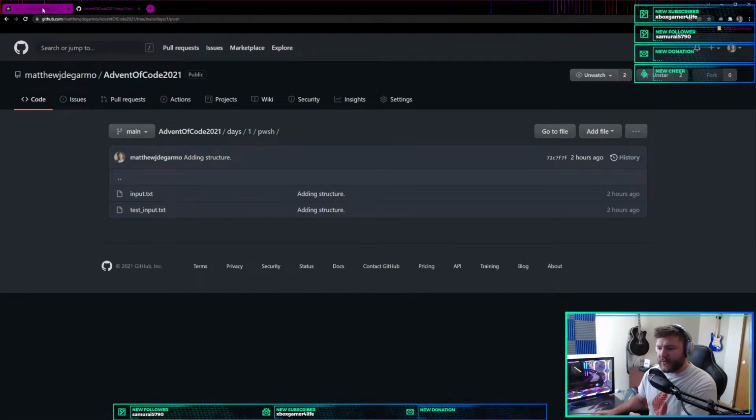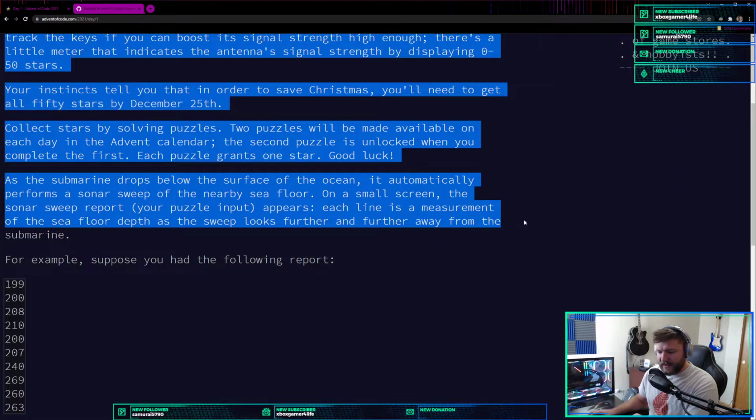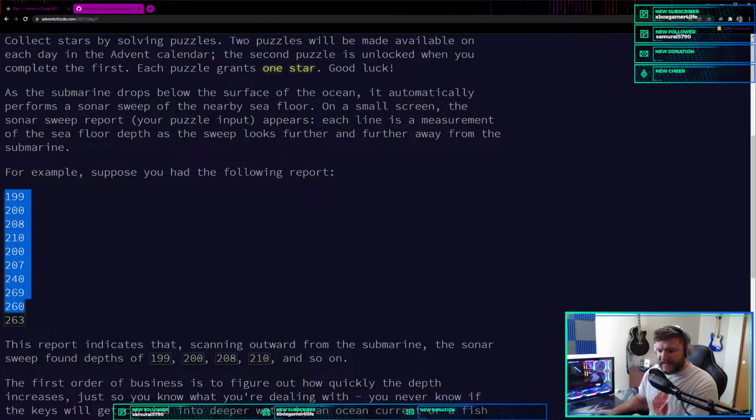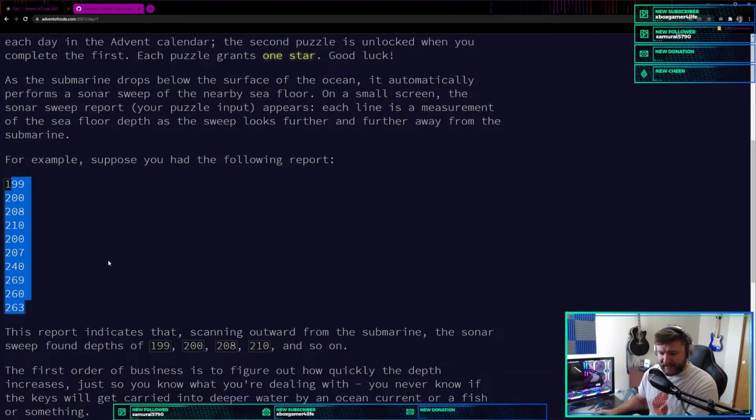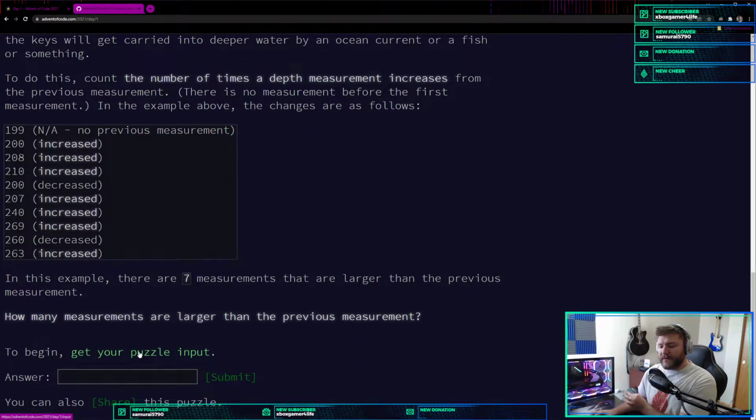So the way the challenges work is it's a story. So we'll read through whatever's going on, and then they give you some data. This is example data, and then they show you an example of what you need to do. But then you get your own data.